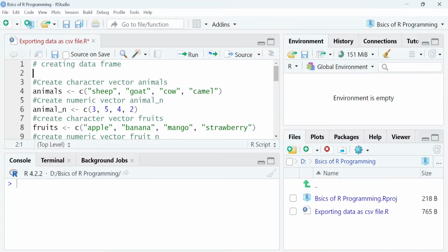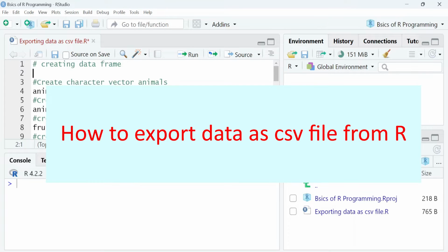In this video we will learn how to export data as CSV file from R.